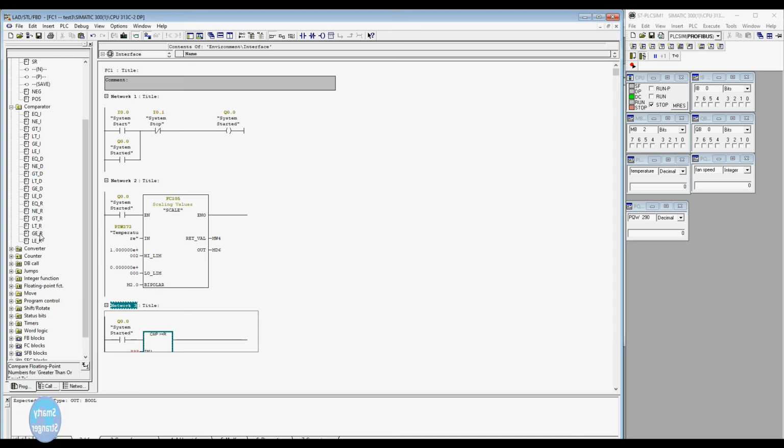Now we make another network for fan start stop. Add a comparator which will compare the analog value of temperature with the defined limit, which is 25 centigrade. This means when the temperature of water rises above 25 centigrade, the fan starts. And when the temperature decreases to less than 25 centigrade, the fan stops.